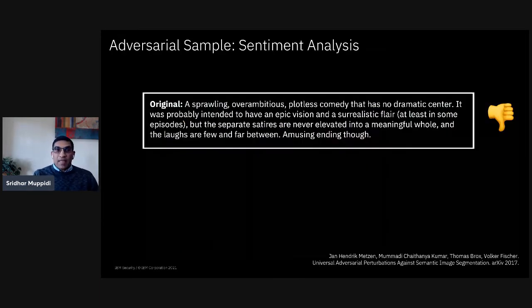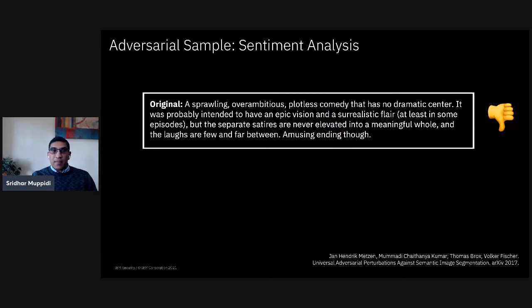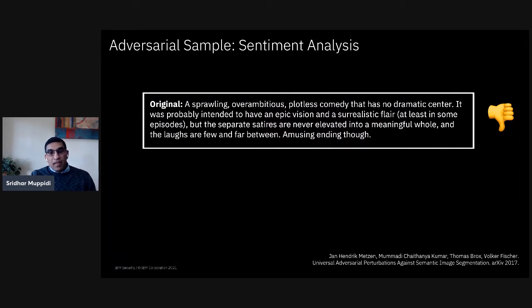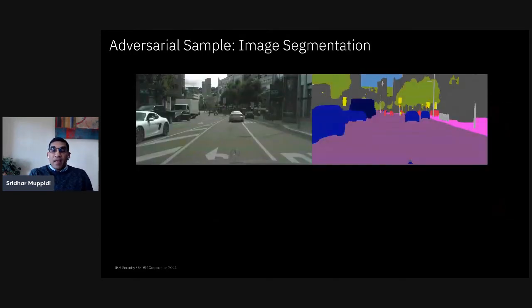Just to give a level of example, right? Here's a sentiment analysis of a movie, as an example. You can see something like this: by changing a few words here and there, you can go from thumbs down to thumbs up, right? And these are very difficult to detect. In English, when I point out the three red words, you know what has been introduced.